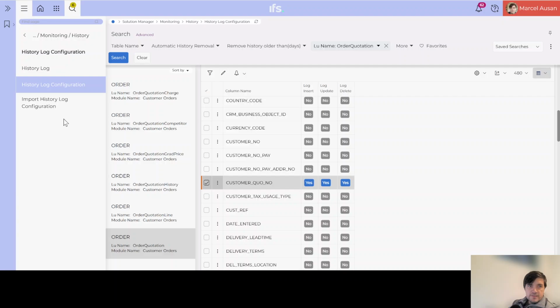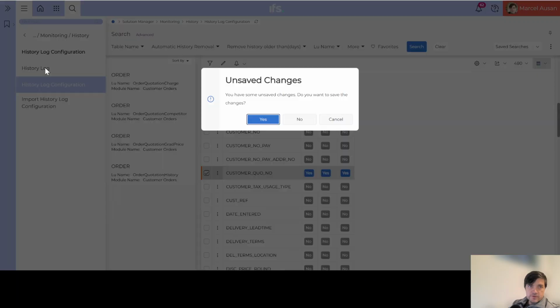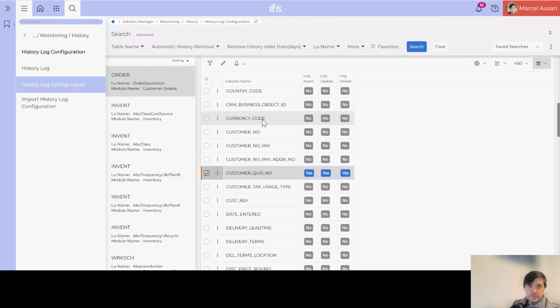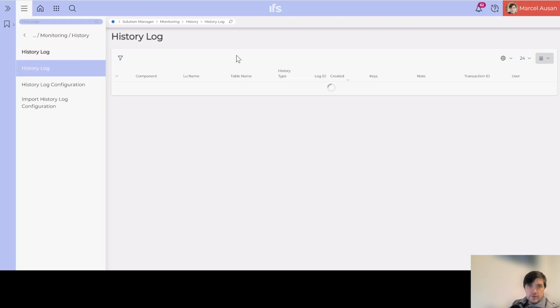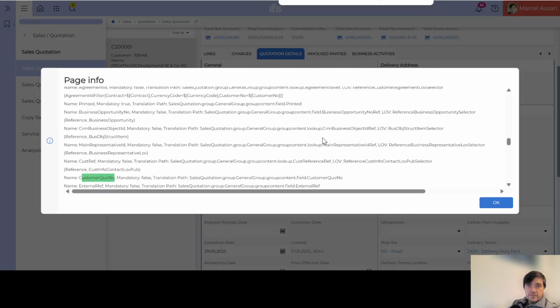But how do we see the history log? Yeah. So normally, in order to see the history log, I want to save it, we can go to the history log, and here we have a huge table which will log all the different changes to all the tables that we are monitoring, which is not ideal, takes a lot of time to load, and not very user friendly.